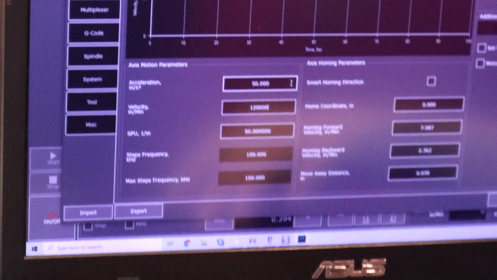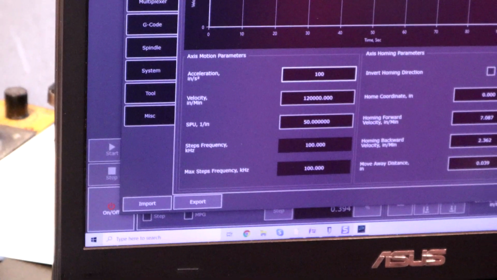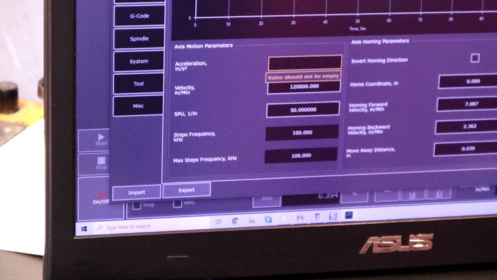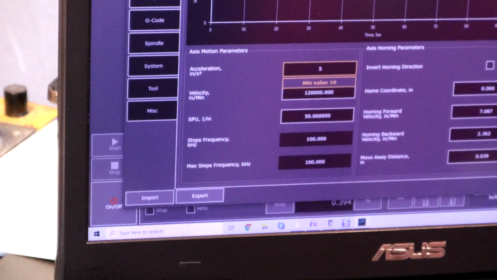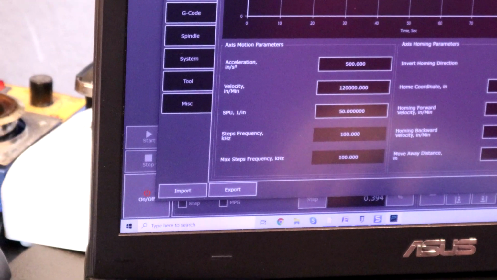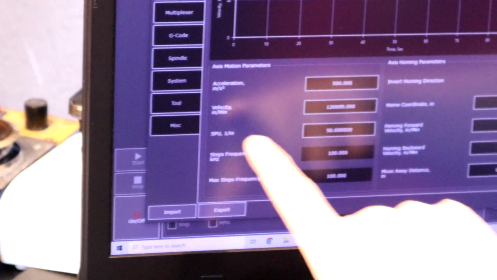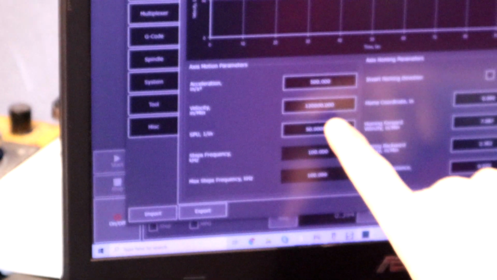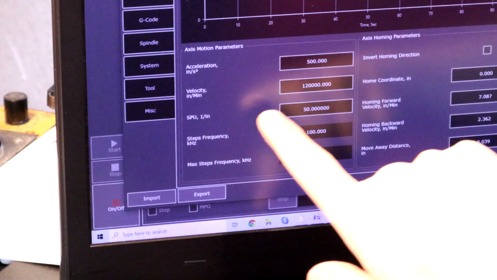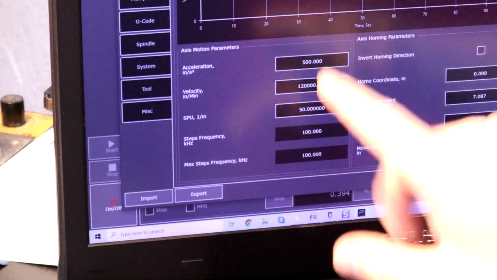There's my numbers. I'm going to accelerate at 100, and the reason I'm doing that is so that we can get there much quicker. Actually, we could probably go even more than that because now we're moving at a much slower rate. Let's go 500. We'll see what happens. Hit apply. So once again, I'm velocity 120,000 inches a minute. Why is that achievable? Because our steps per unit is only at 50 steps per inch. So again, we'll hit apply.